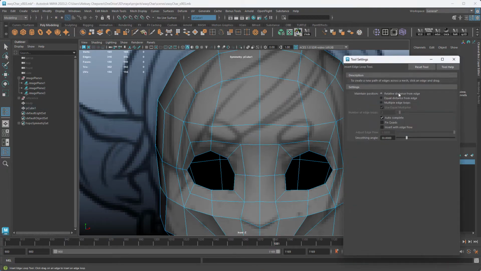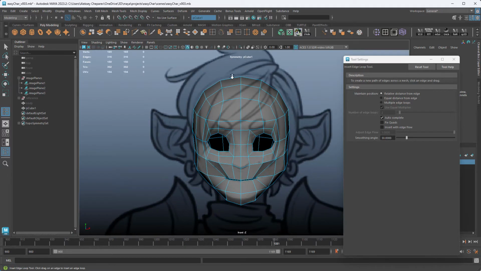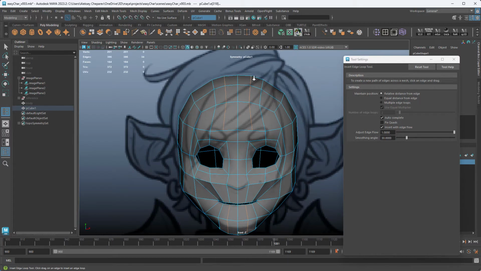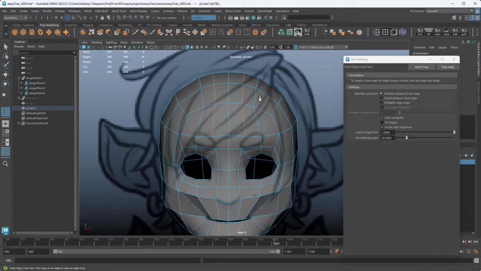And we're going to add a loop all the way around. And I'm going to insert with edge flow, like this. First I want to see where it's going to go. And you can see it's going right into the mouth on the bottom. And that's perfect. This is what we need, because we want to match the top and bottom here. So we have a little geometry for the lips. And then we have this on the top here.